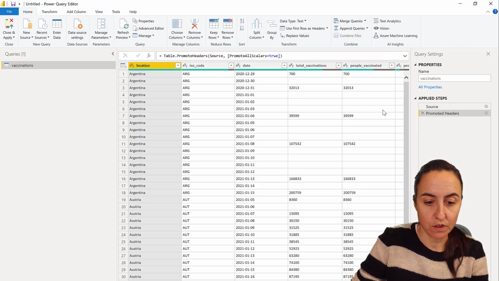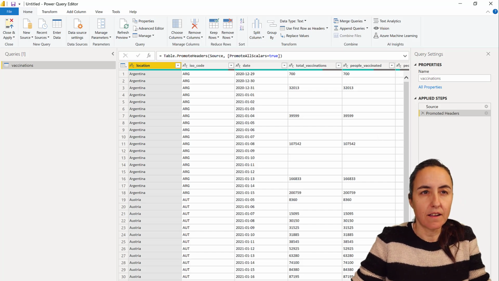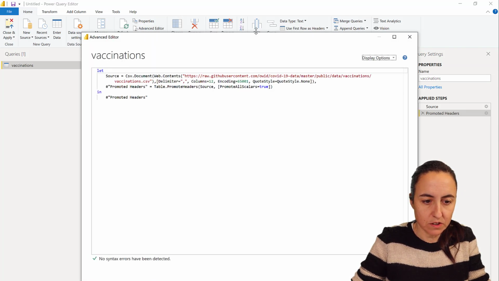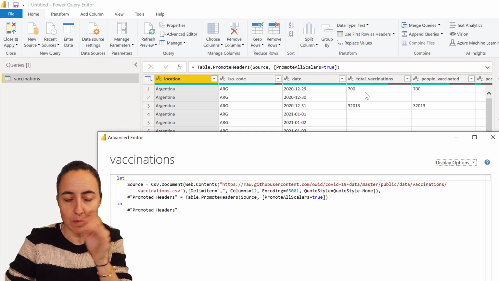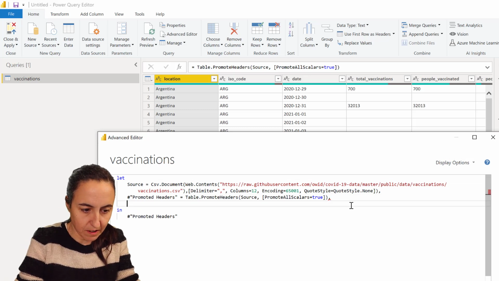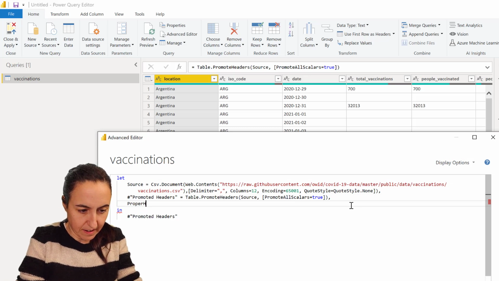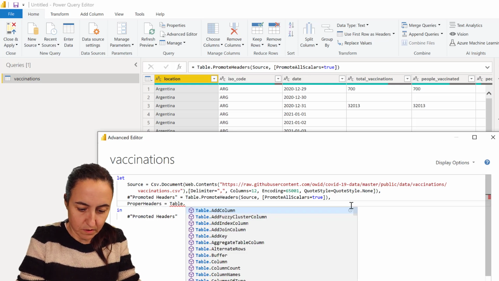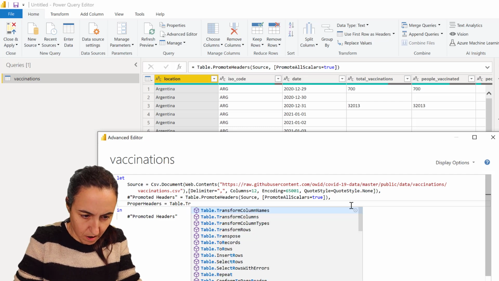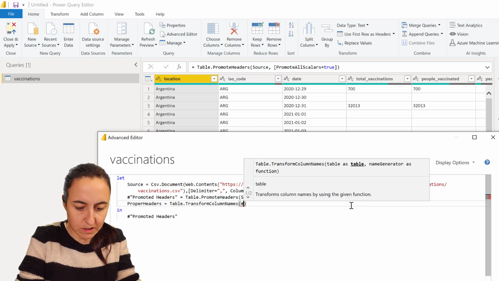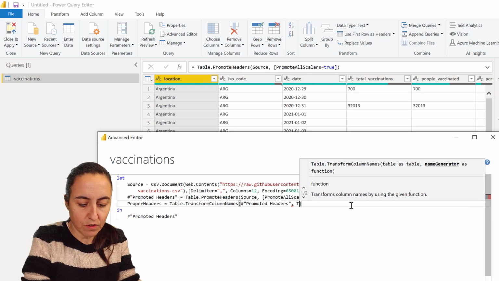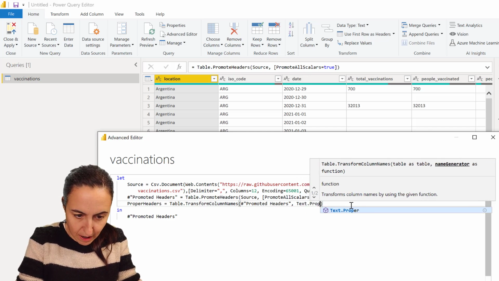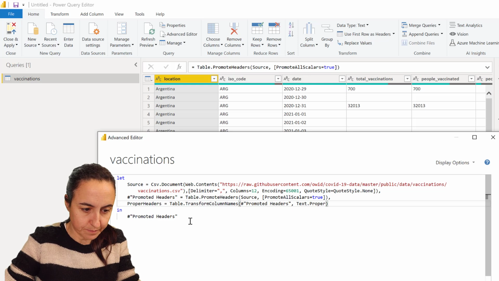And here we have the information that we need. So use first rows as headers, and one thing I want is to have proper headers, with a capital letter on the first letter. We're going to do that manually. Proper headers: Table, transform column names, and then this is the previous step, promoted headers, and then you just write the text proper. And that will capitalize our headers.